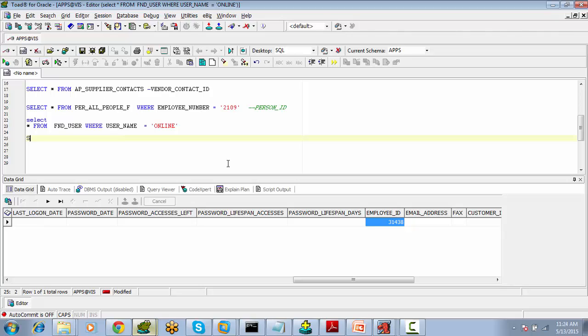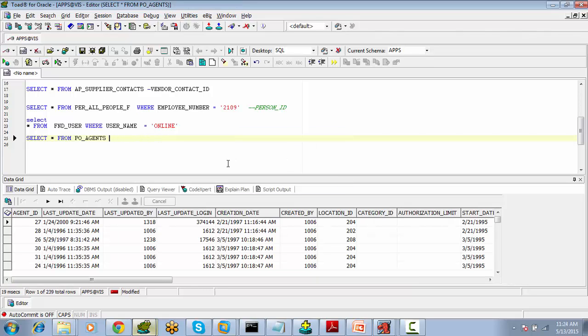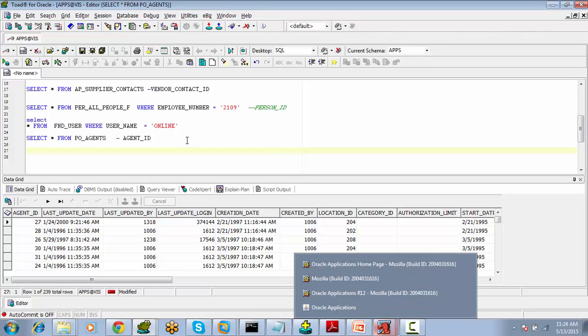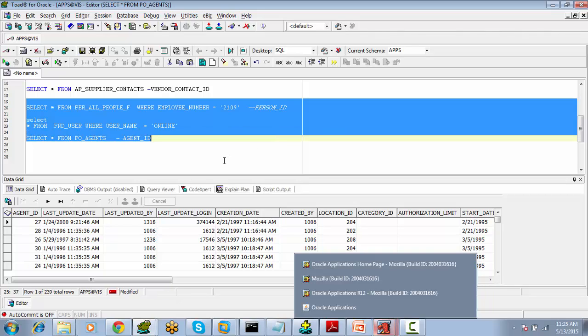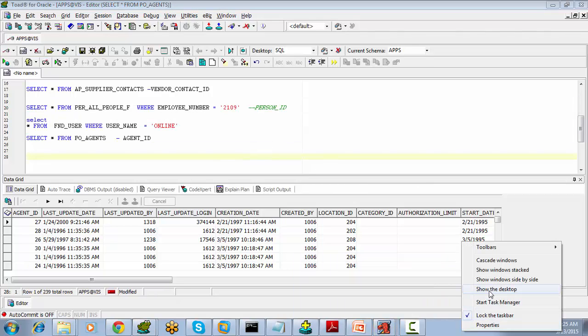If we want the buyer details, we will find them in the table called po_agents, where agent ID equals, the primary key is agent ID. Agent is nothing but a buyer. So first we will create an employee, then create a username and password for the employee and create the agent. This is how we can create a buyer.